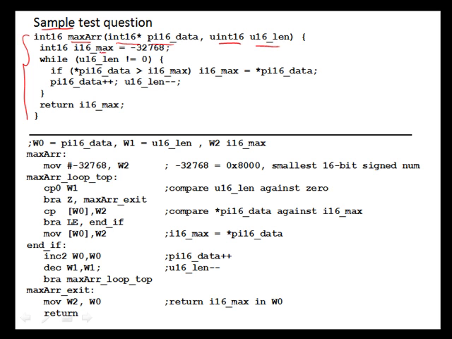Inside the function, we're going to have a temporary variable called max that we're going to initialize to the smallest 16-bit signed integer. We're then going to have a loop that's going to loop over the elements of this array. We're going to check to see if our length is 0. If it's not 0, we're still processing elements.